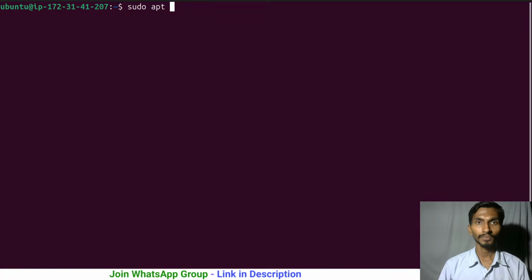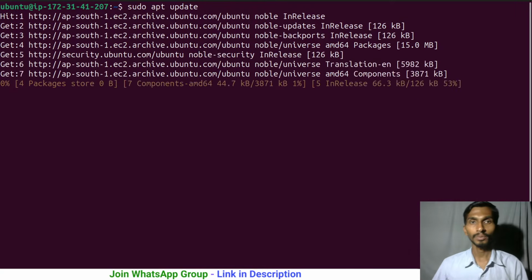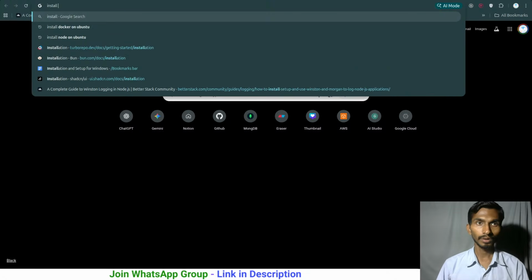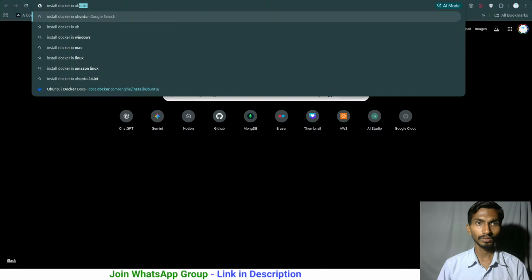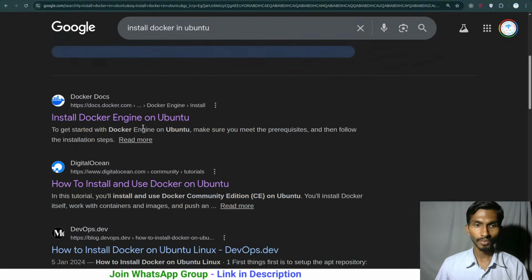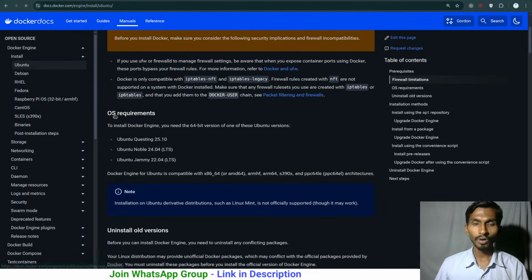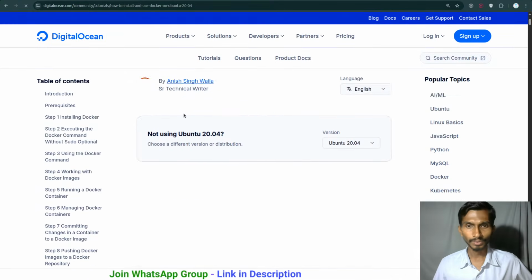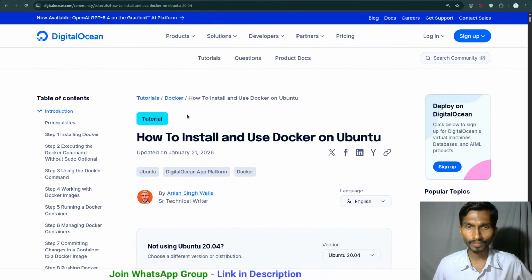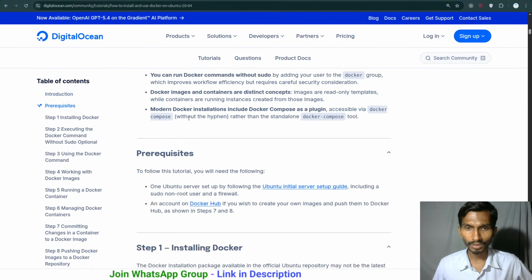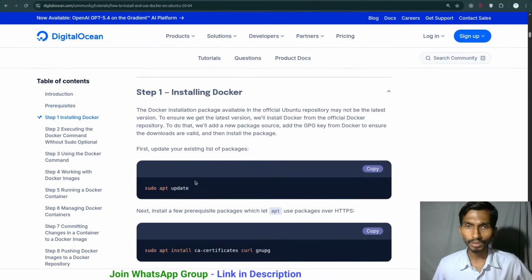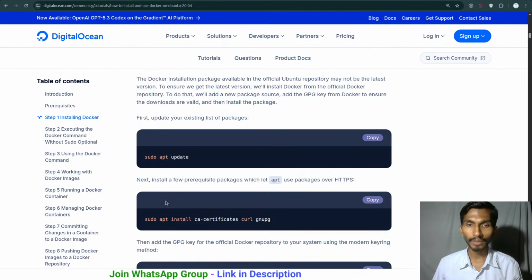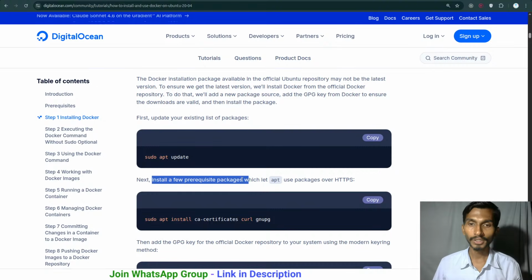Sudo apt update. I can even upgrade it, but okay, never mind. Let me go here. Install Docker in Ubuntu. Or I can just simply go with the installation of DigitalOcean. Ultimately they do the same job. Coming back to this one, DigitalOcean does what? As per DigitalOcean, I need to update it. Once updated, I need to first of all update it. I've already done. Then install a few prerequisites.